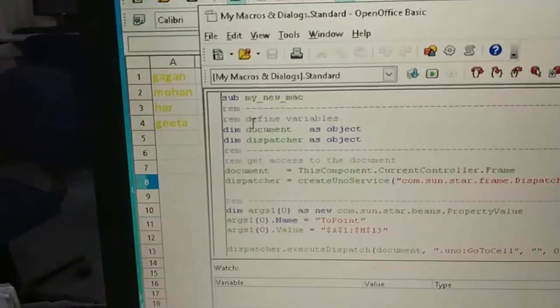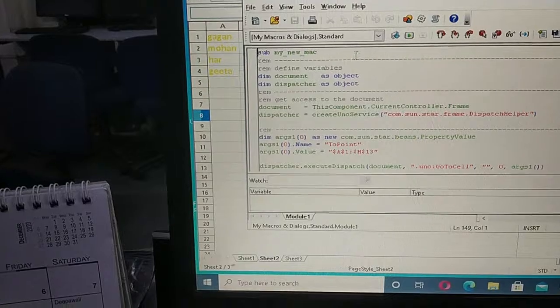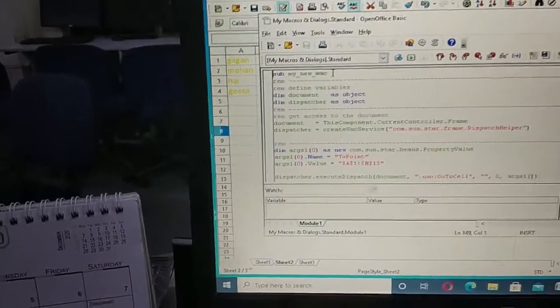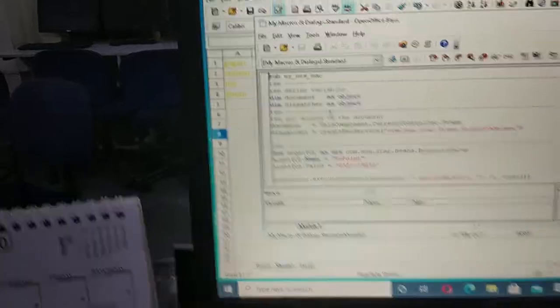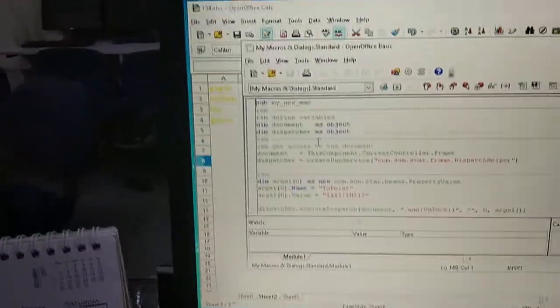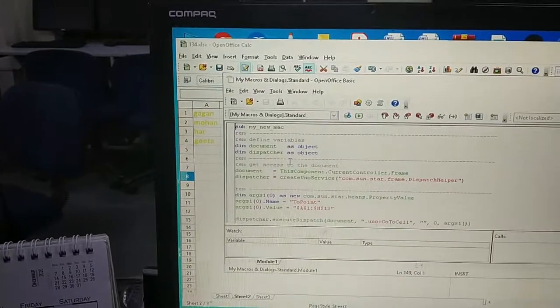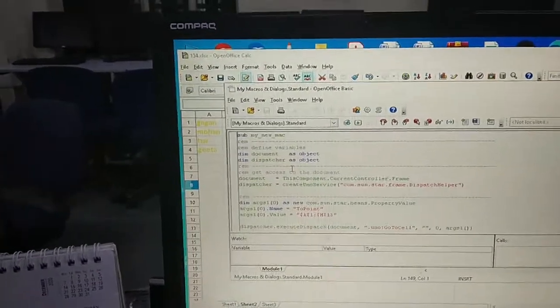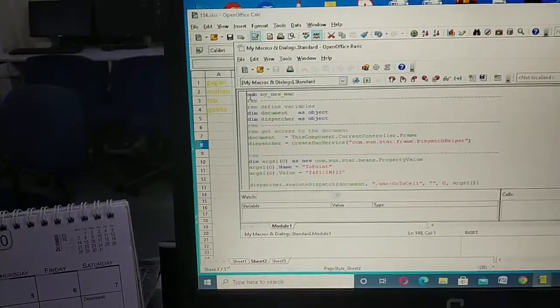Once you click on Edit, you will be in another window where we have code written. Actually, once we record a macro, the macro is stored as a stored procedure or as functions inside the spreadsheet or calculator. And here is the code that has been recorded. Now, I have to create my own function.